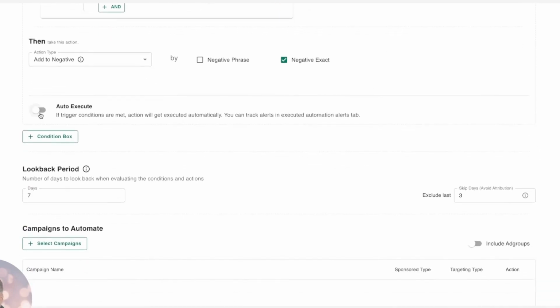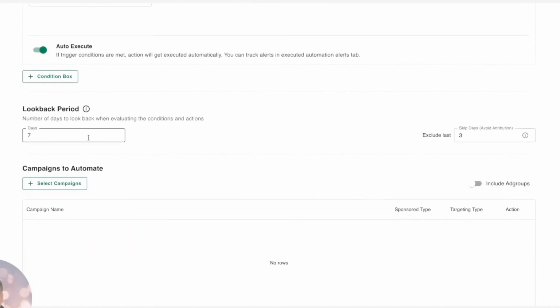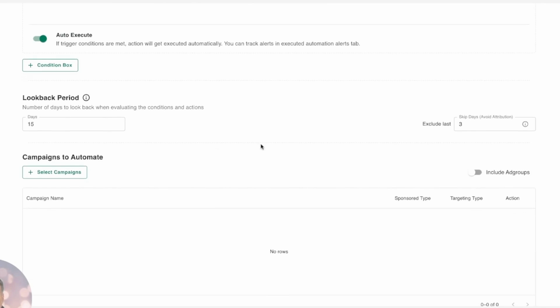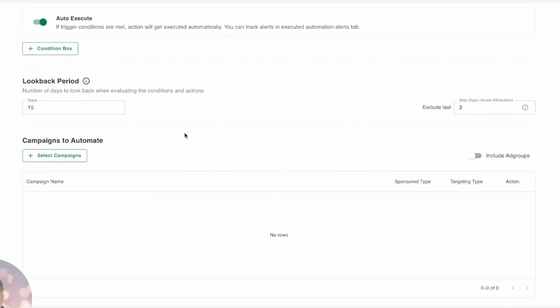And you have an option. Do you want to auto execute or do you just want to see the result? And I'll show you the difference. For now, I'm going to say, okay, auto execute. And then I want to check this data for the last 15 days. And I'm going to skip the last 3 days because Amazon attribution sometimes takes time. So it will not count the last 3 days and take the 15 days before that.